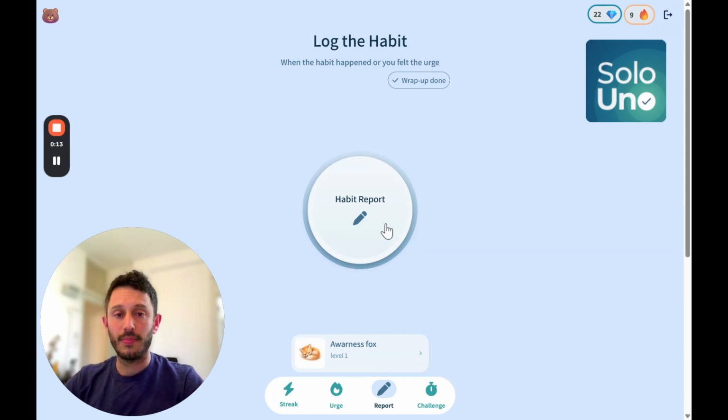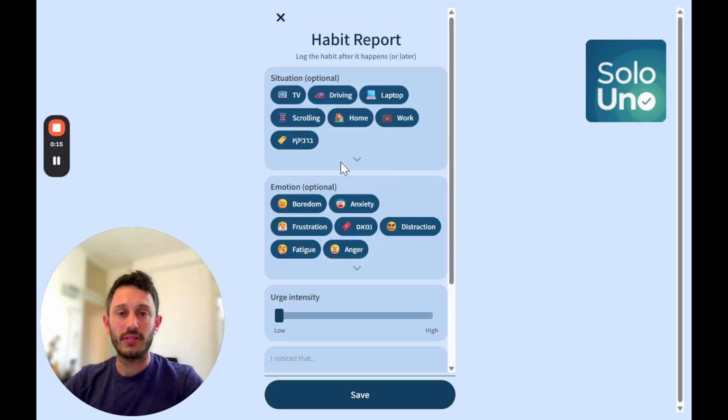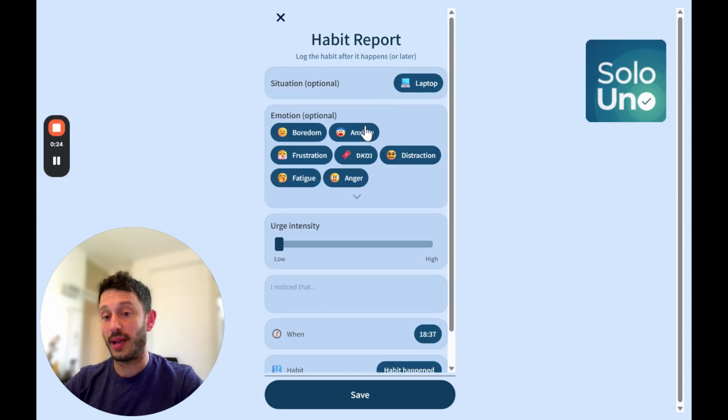So, pretty simple app. You go up to the habit report and you first of all can choose a situation. So you can either choose, let's say, laptop. I'm in front of my laptop right now, and you can choose also an emotion. And again, these are all optional. You can just click save straight away if you don't want to bother too much about going into the details.